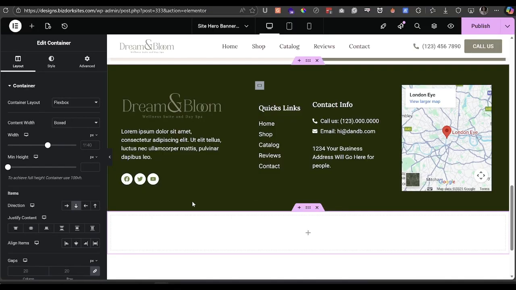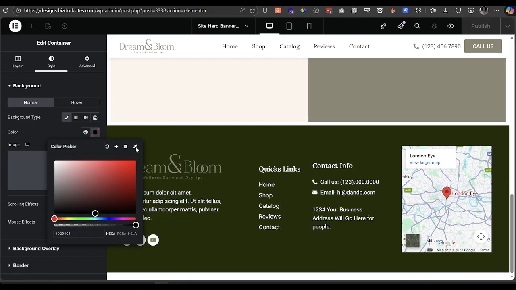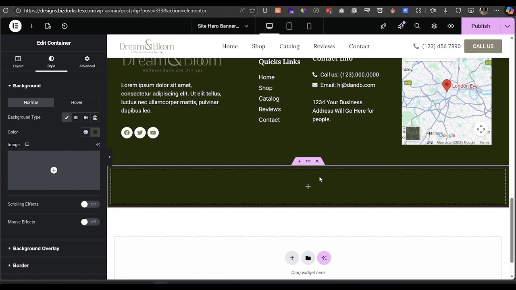usually the copyright is at the very bottom of the website. So I'm going to add a little container right here. I'm going to go quickly and style this to the same color of green. So I'm just going to grab the dropper tool and choose that green color, and there we go.